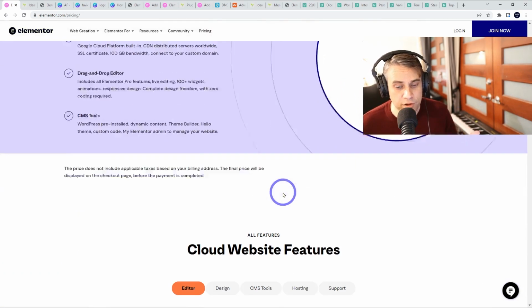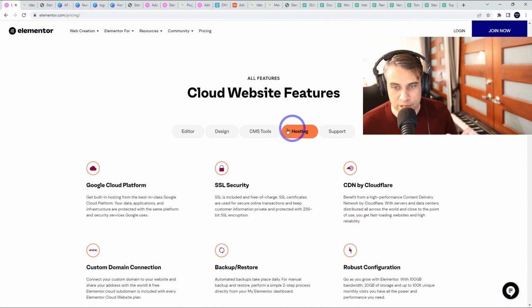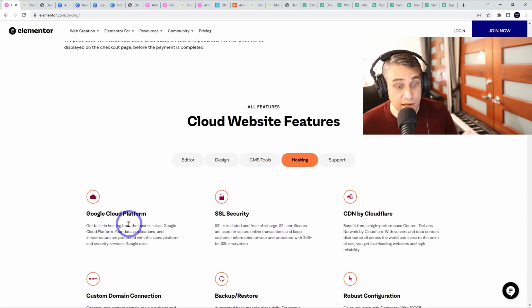Cloud hosting itself they're providing here is pretty interesting because if we click hosting here, we can see that we're actually getting the Google Cloud Platform as your backend. You're getting the CDN by Cloudflare for your content delivery network. You're obviously getting SSL, but to combine these and do that automatically at $50 a year, that works out to $4.17 a month roughly. I think that's a pretty solid offer.